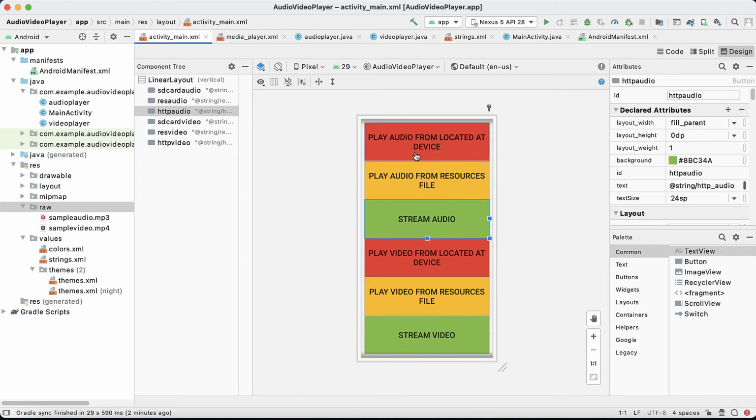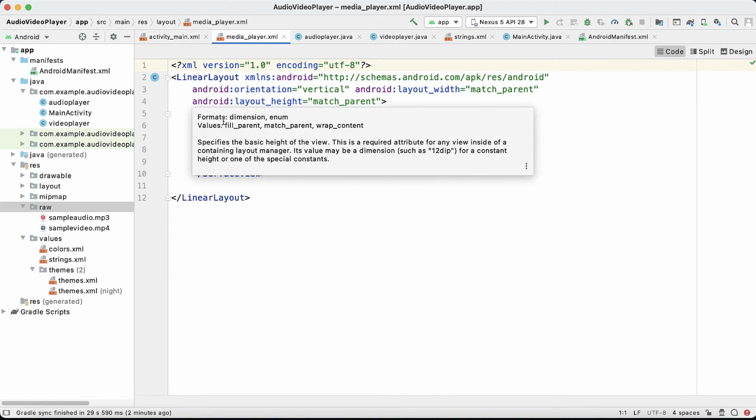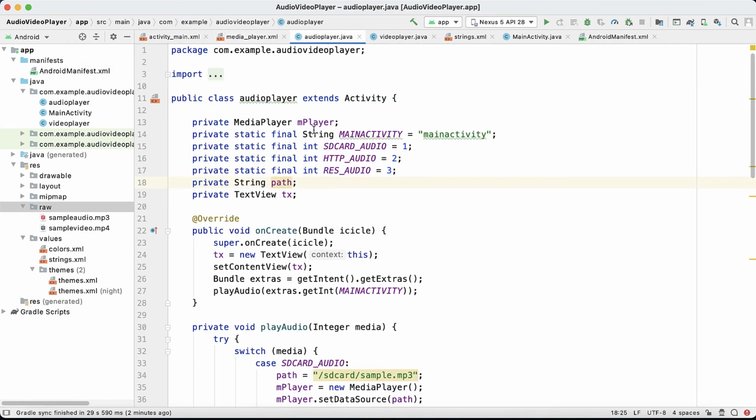This is a very simple design, guys. You need to take three buttons, and you set the different attributes. Now the next thing is, we have to create one media player.xml file, where whenever we place this particular button, it will go on the surface view, that is for the display. But right now we are only going to discuss the audio player.